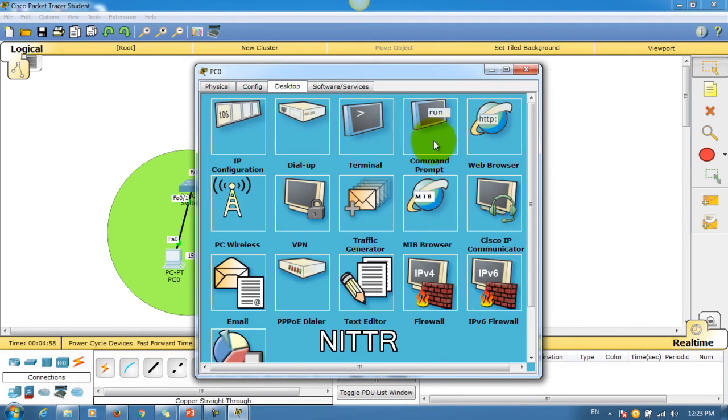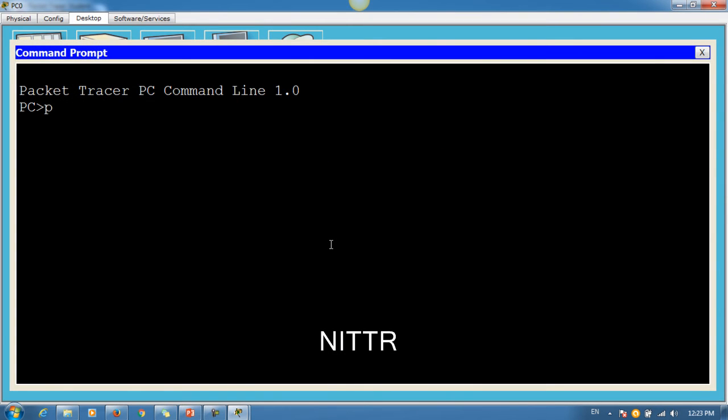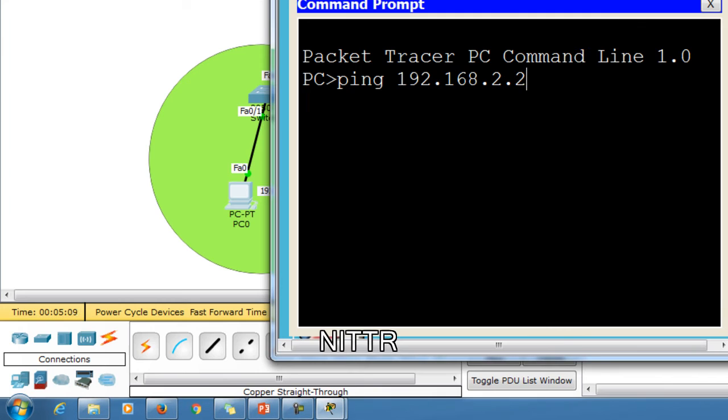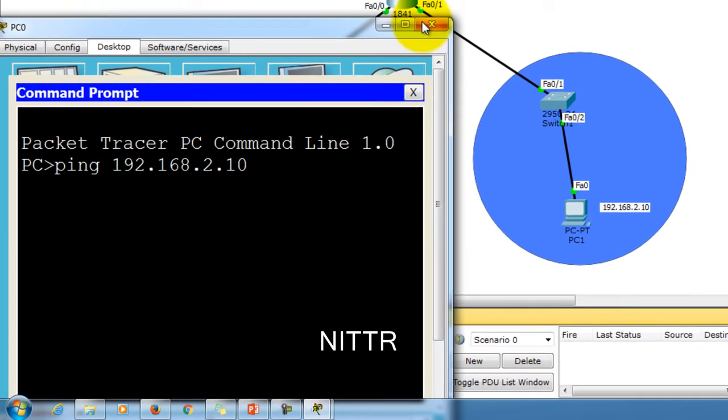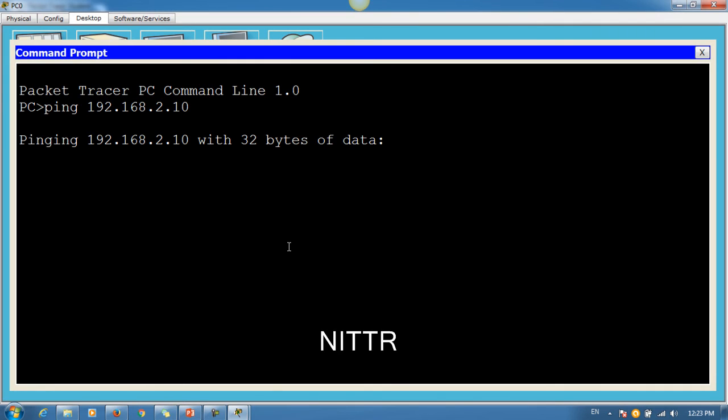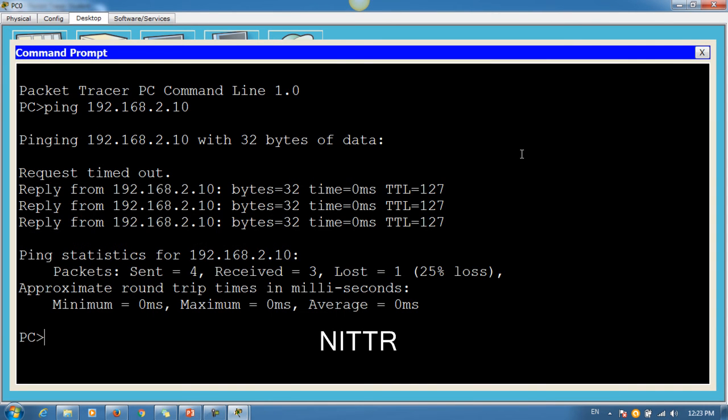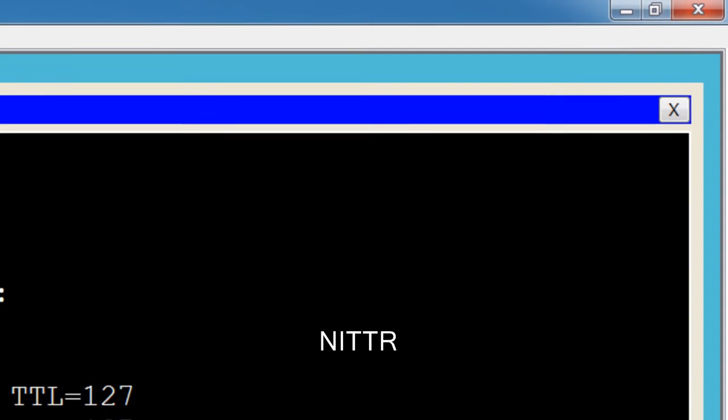Let's try. Go to the DOS prompt and ping 192.168.2.10, which is this PC in this network. Sorry, 2.10. I will check, enter. So we are connected. It means we can connect different networks using one router without any routing protocol.